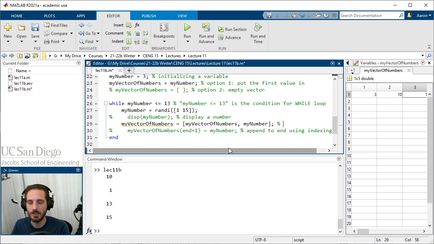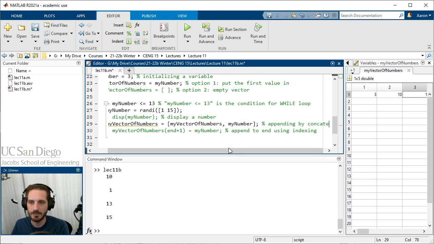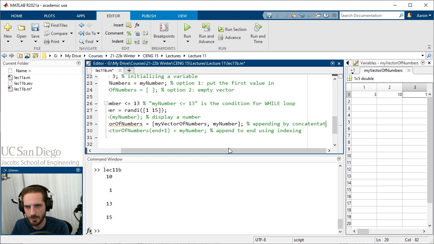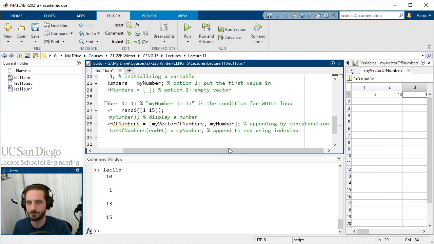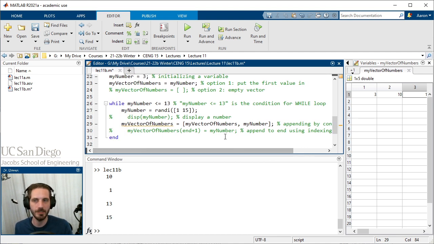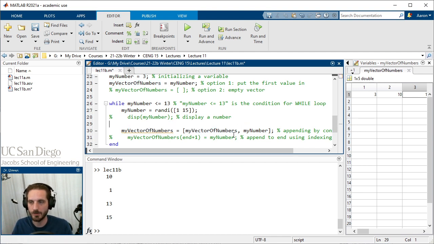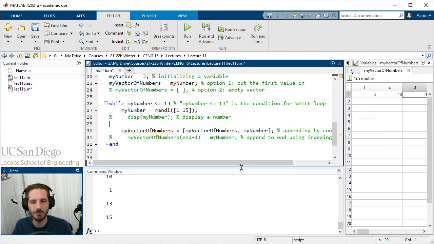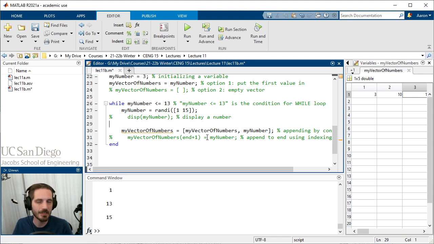This is an example of appending by what we would call concatenation. Or appending by concatenating the variables. It's not unlike the ampersand that we saw in Excel. This is a different way of doing essentially the same thing that was here. It does have one advantage that I can think of off the top of my head. It doesn't have that many advantages. It's doing the same thing.